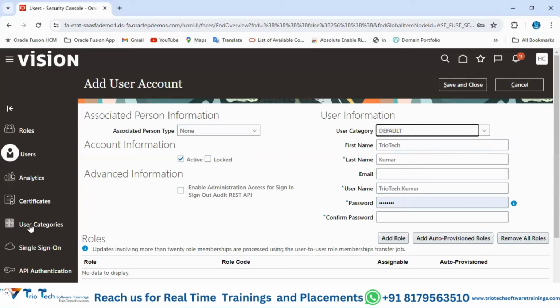We have a separate concept, team. We will see that later. So first name, last name I gave. Any email also, if I want to give, I can give, team. Let's say I'm giving Triotech or some email ID I will give here, team.